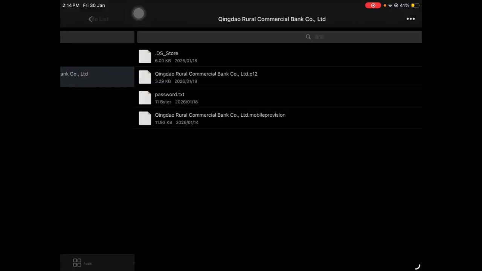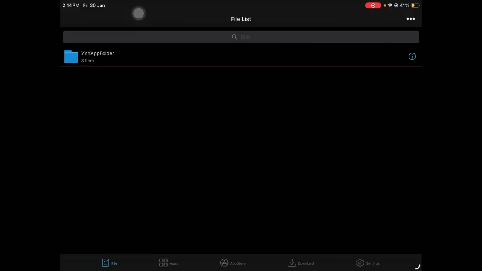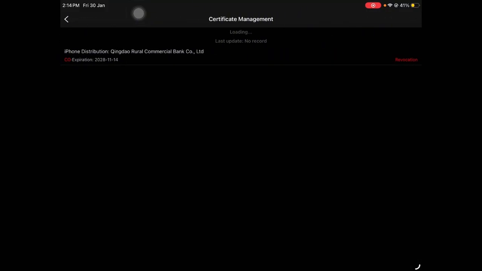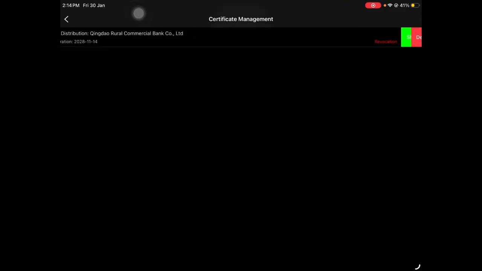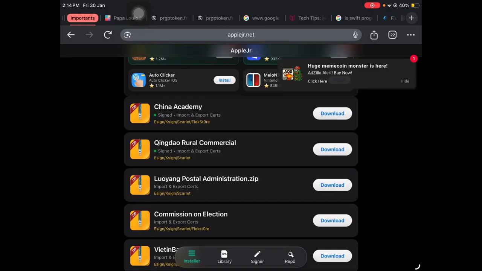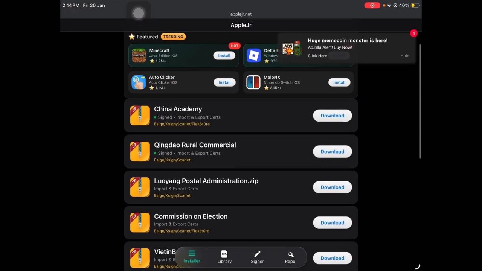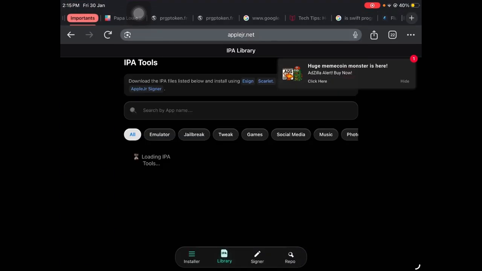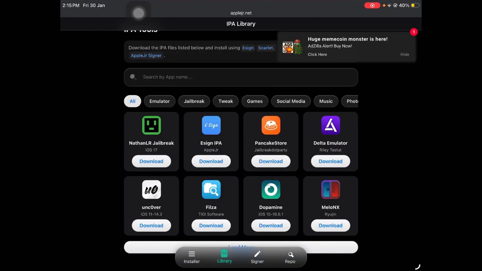Then your ESign is fully set up. Now if you go to certificate management, there is a certificate you can see. It is saying revoked, but it will work if you use the DNS. Now import the IPA file. Install the IPA file that you want. You can go back to this site and click on IPA library. Here you will see many IPA files.